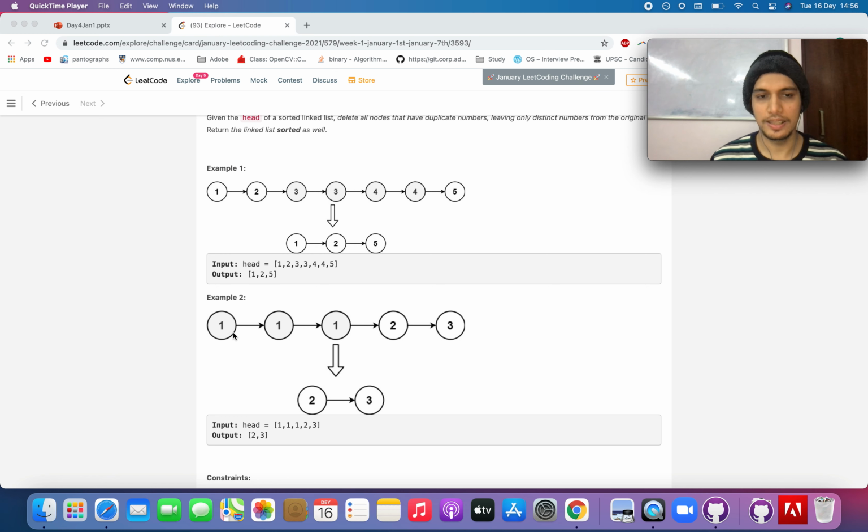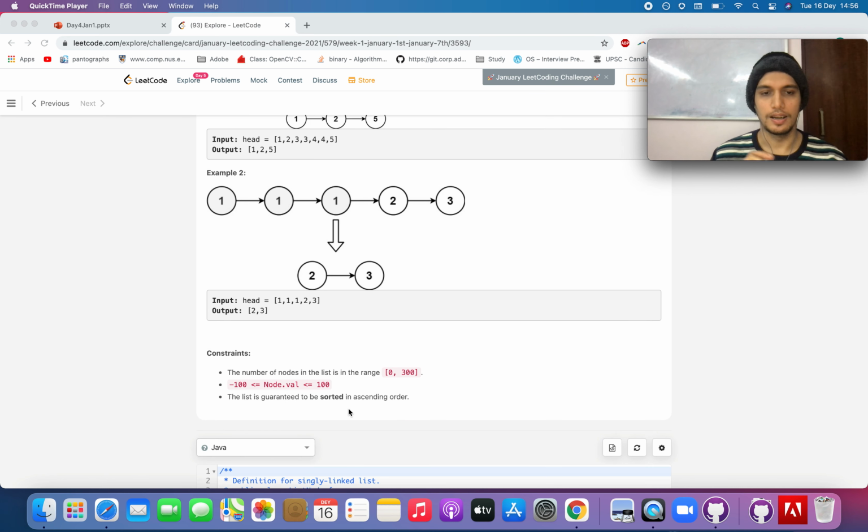Similarly, in this case, there are 3 times 1 followed by 2 and 3. We need to remove all these elements because there is a repetition there, and as a result, the resultant linked list becomes 2, 3. There can be nodes in the range of 0 to 300, and node values range from -100 up to 100. It is guaranteed that the linked list is sorted.